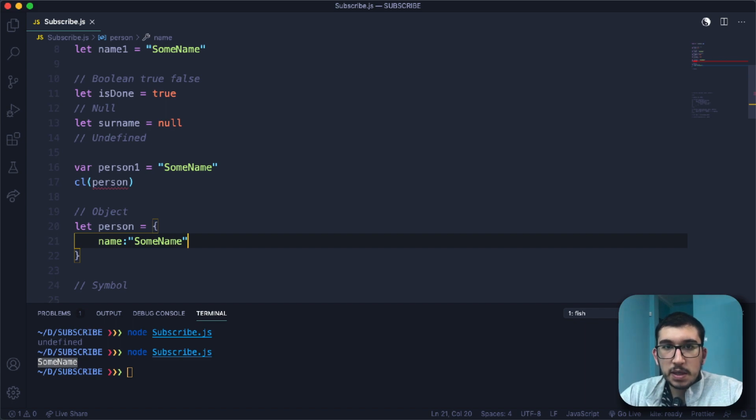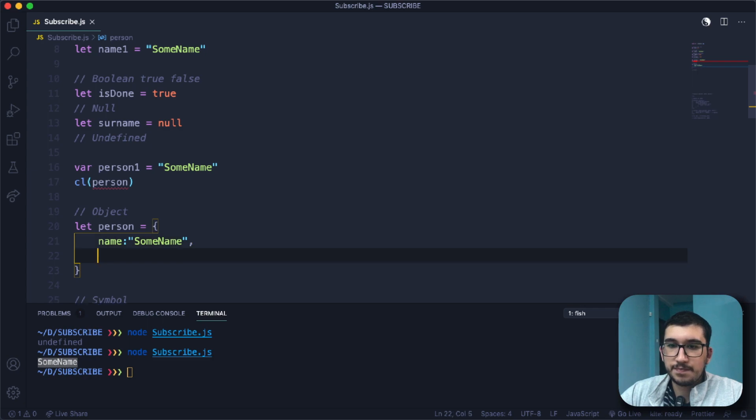And this is basically my object. I can add another key value pair. By the way, this is one key value pair, with name being its key and some name being its value. Then I separate all of my key value pairs with a comma. So I give it a comma there, and I want to say surname, and this is the key, remember? And now the value of this key will be surname.